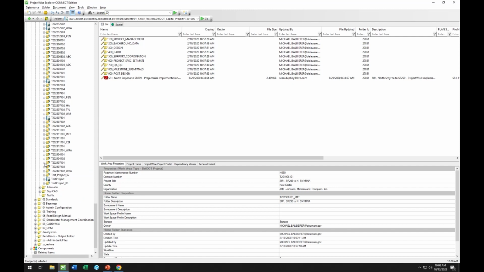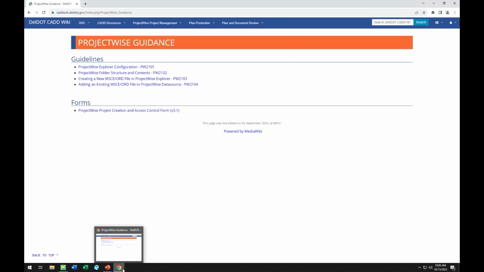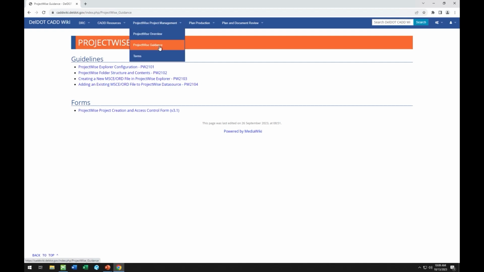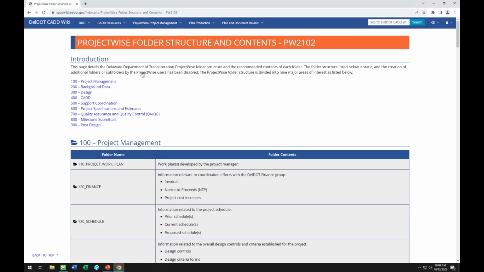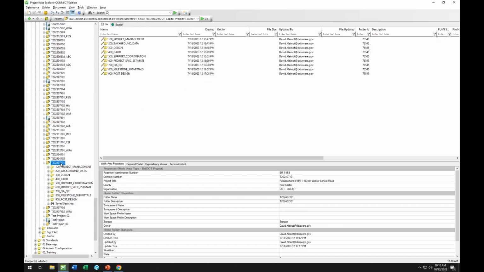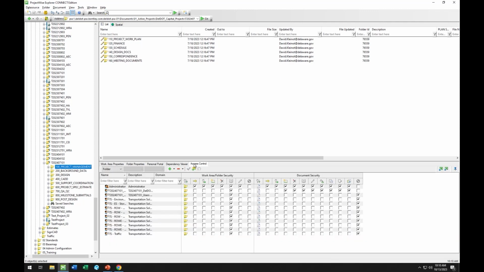Once you are inside of a project, you will see that the department has a very well-defined folder structure that users are not allowed to modify. More information on the folder structure can be found on the CADD Wiki under ProjectWise Project Management, ProjectWise Guidance, ProjectWise folder structure and contents. Similar to work areas, folders have access control on them as well. If you do not see a specific folder, it is probably because you do not have access to see it.